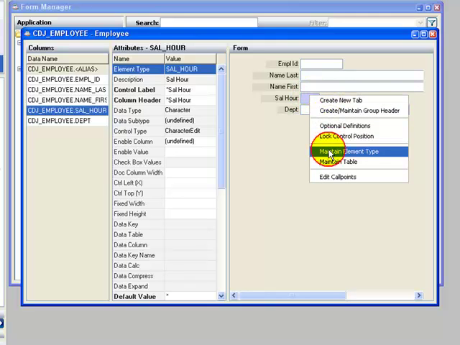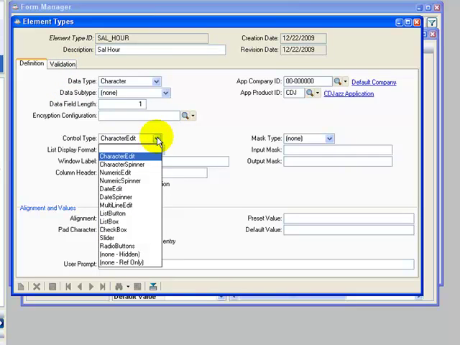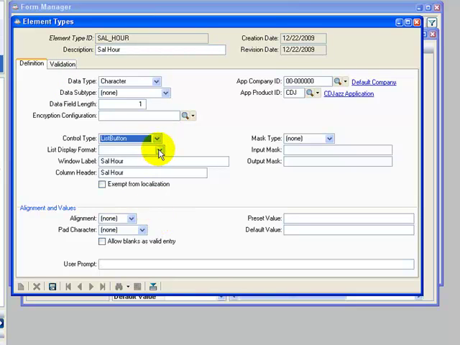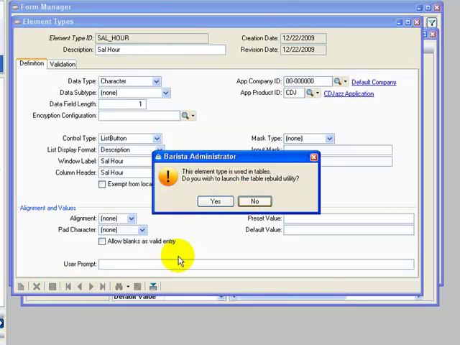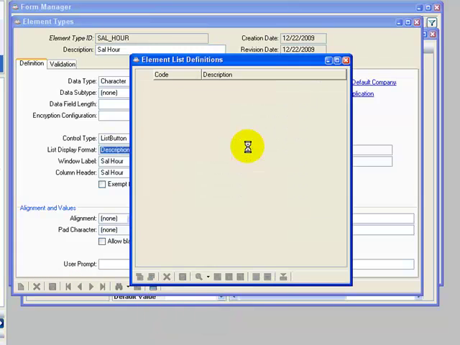So we can go directly to the element type and change the control type to a list button. We only want to see the description, and after saving that I can go in and actually define the list that I'd like to have for my list button. One code was hourly, and one code, the S, was salary. Having done that and saved it, I now will receive hourly and salary in my list button.